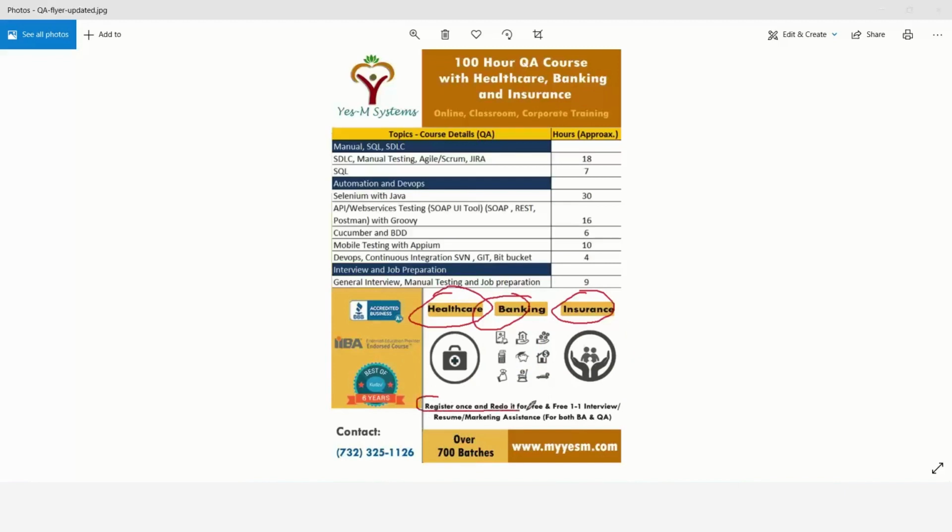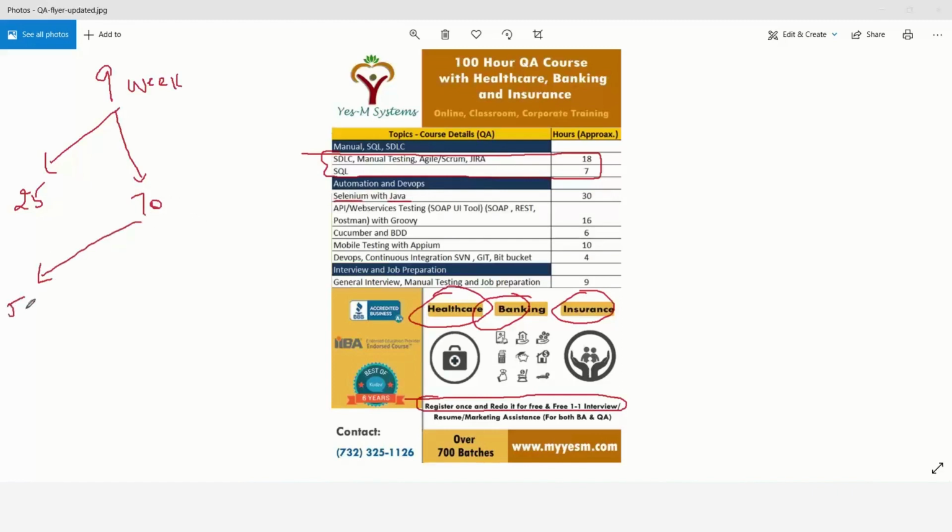Here also you can register once and repeat the course for free. This course is a 9-week course. Manual testing and SQL is about 25 hours, and automation is about 70 hours. You learn Selenium with Java. The 70 hours consists of Java programming, Selenium, and also what is called Groovy scripting.